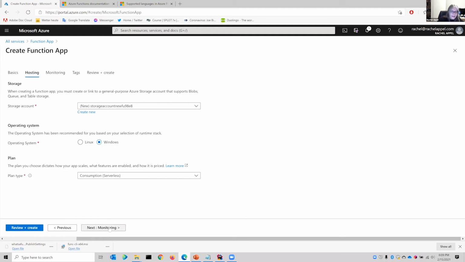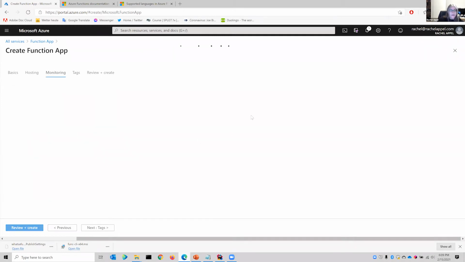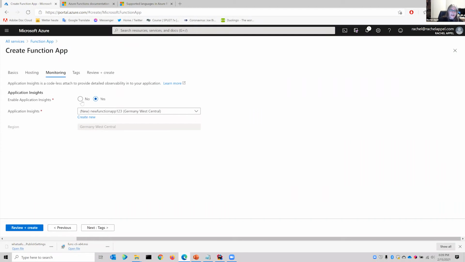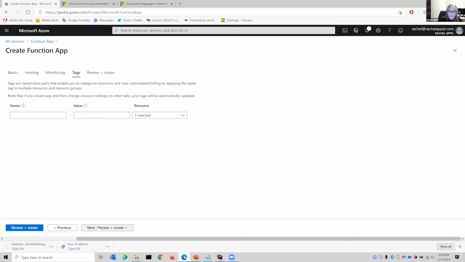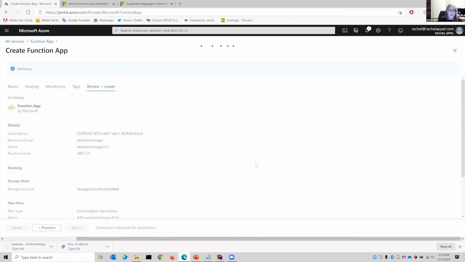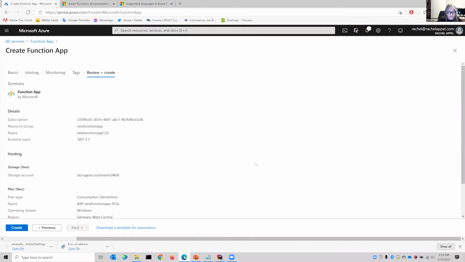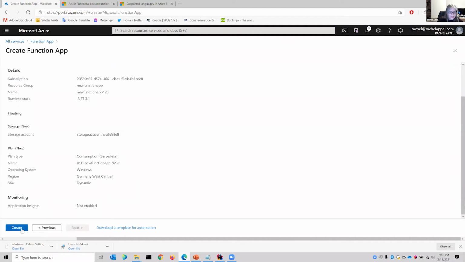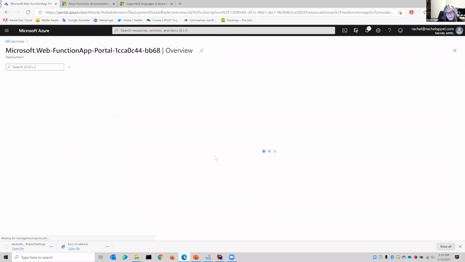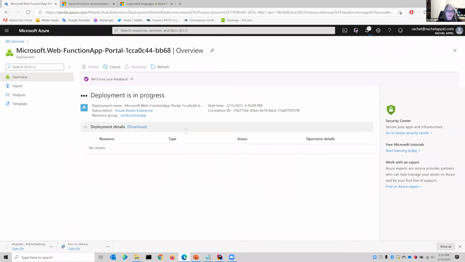So I'll go ahead and I'll go to monitoring. I don't want it for a sample, but you can have all kind of fancy monitoring with App Insights. And you can do tags and cool stuff like that. I'll go ahead and create, and you wait a little while it goes off and does its thing. And so I'll click create. And it'll give me this little deployment in progress for a bit.